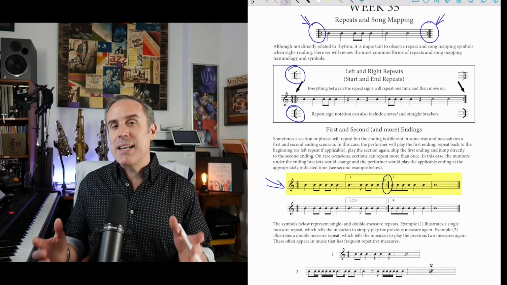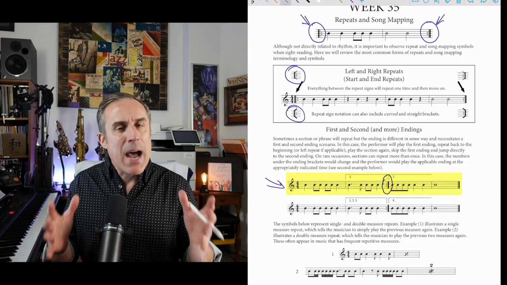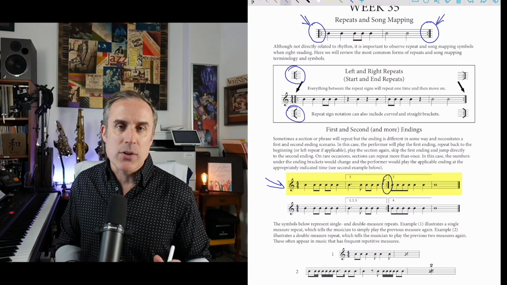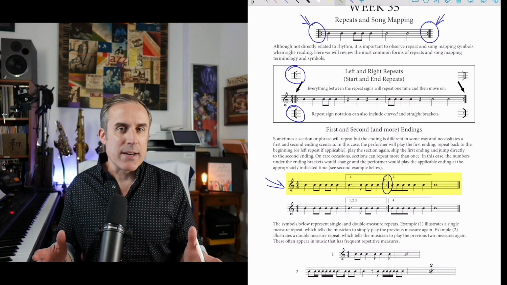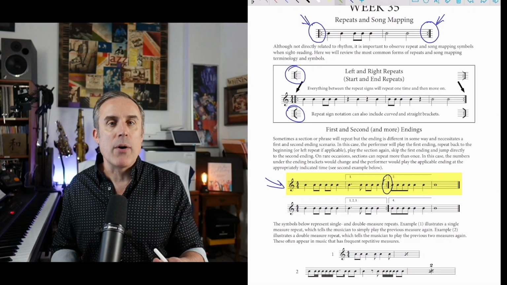Now, let's get into the first and second ending. How does that work in this excerpt? Before I get into the practical application of first and second endings with repeat signs, let's first talk about why.